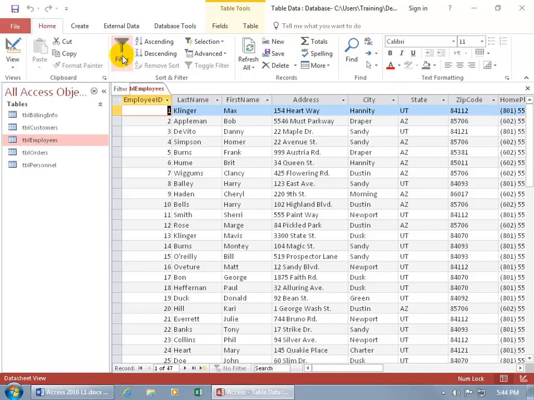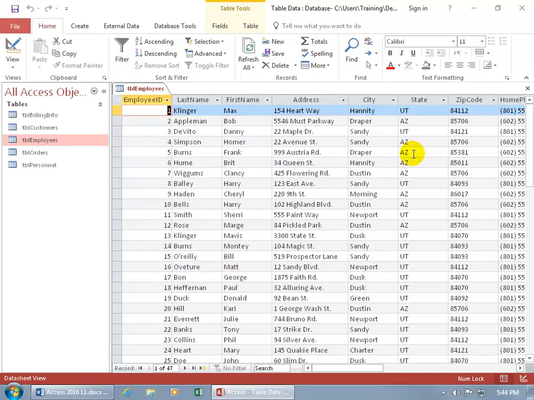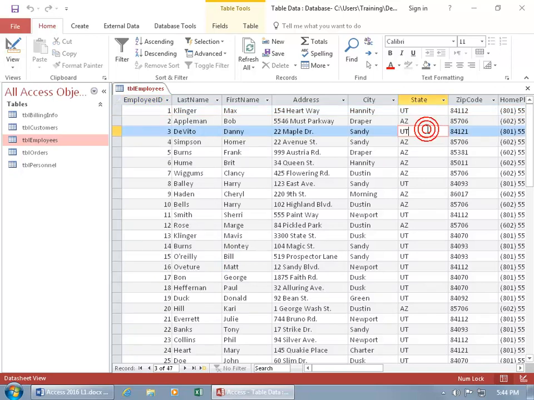And right now, I just want to see those employees who work in the state of Utah, so when I click on it, it's pulling up the employee ID. And why? Because that's where I'm at. So I click cancel and I want to focus on the state field.